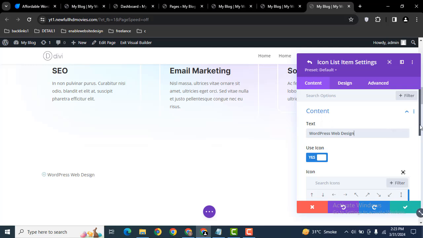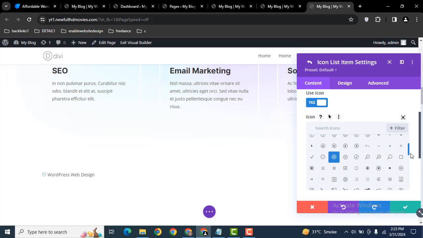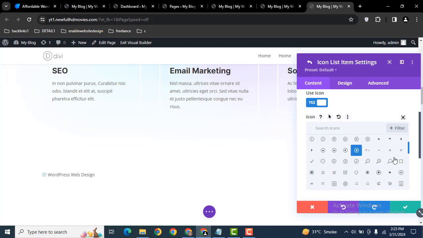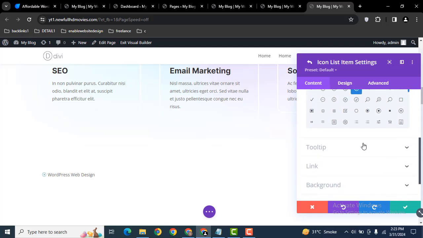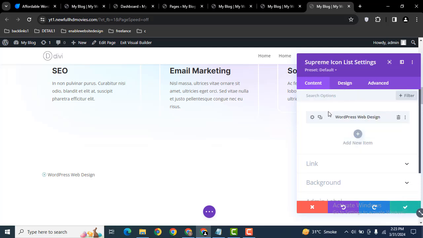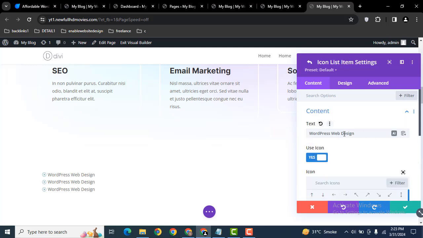And then here you can easily select any icon that you like. For example, I can select this one. Then click here, yes. Then we can also duplicate it and change the text. Here you can see this is the text change option. Whatever text you want to add, you can easily do that.